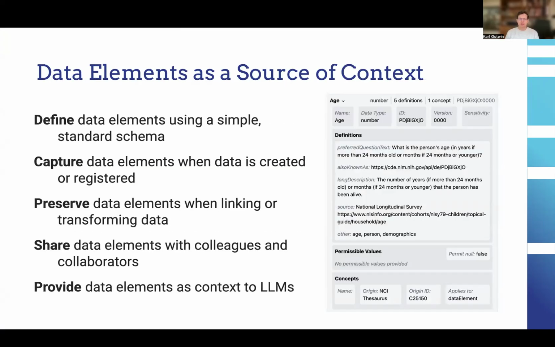At Bioteam, we've been learning more about this concept of data elements. Data elements are a standardized method of storing information about the underlying meaning and concepts behind data, and they've been around long enough that they even have an ISO standard if you really want to get in that deep.